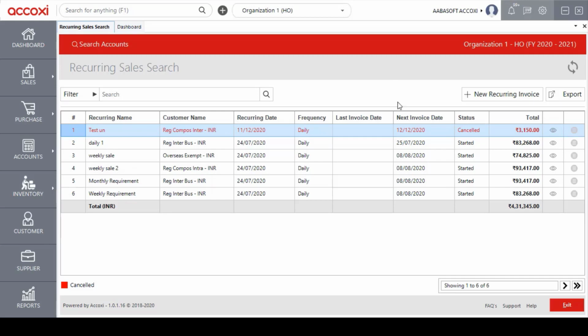Now let's take a look at what all information is available in the recurring sales form. Here we can see the created recurring sales details. It shows the recurring name, customer name, recurring date, frequency of every recurring sales invoice, last invoice date, next invoice date, and status of every recurring invoice. The status may be started, cancelled or expired.